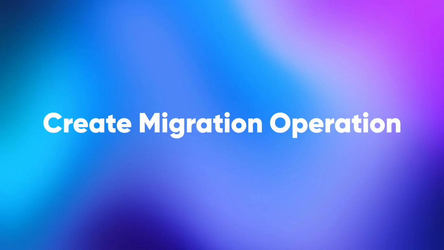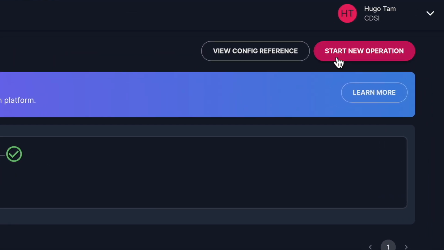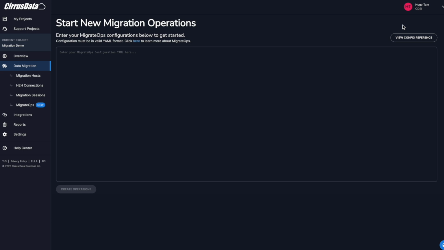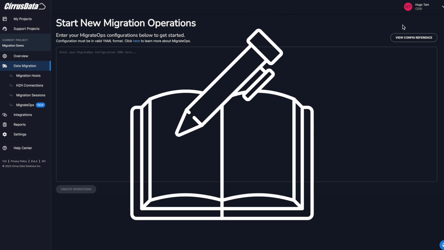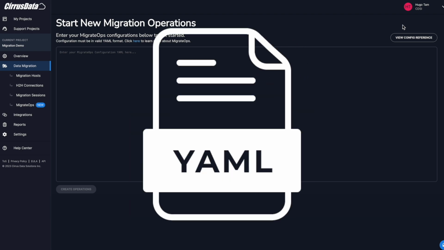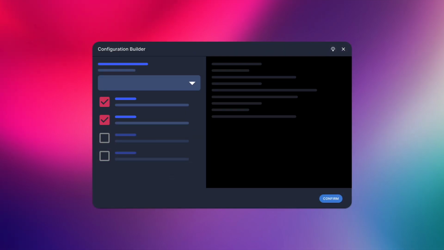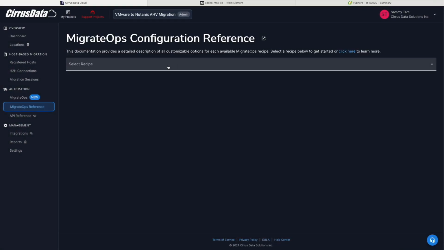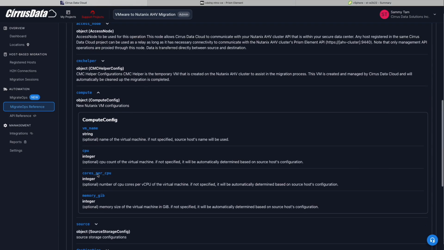Next, let's create our migration operation. Click on Start New Operation, and this will open up an editor window where we can enter the configuration. Like many other industry-standard automation tools, this configuration is in YAML syntax. You are recommended to build the configuration with usual coding practices, but you can also create this using our configuration builder in the Cirrus Data Cloud UI. After selecting a recipe, all configuration fields related to that recipe will appear.